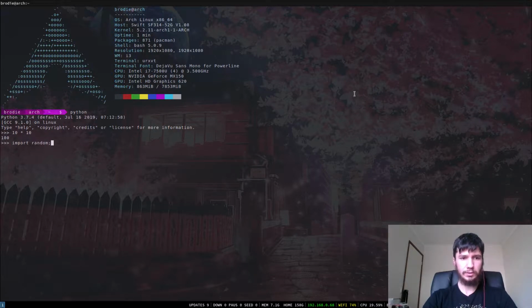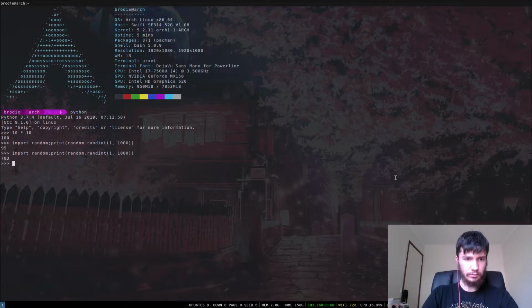So if you separate them with semicolons, the one time in Python you actually have to use semicolons, you can do an import, for example, and then say random.randint, say 1 to 1000, for example, and basically, yeah, you can just run this, it'll print out a random number. So that in itself, not too useful.